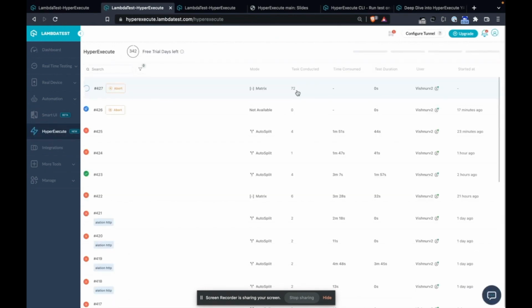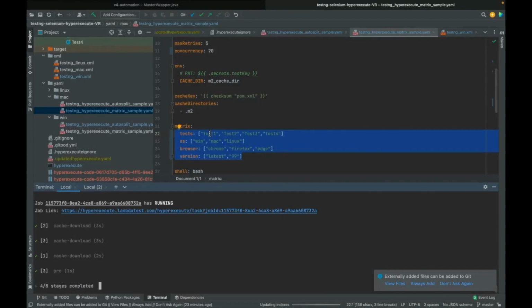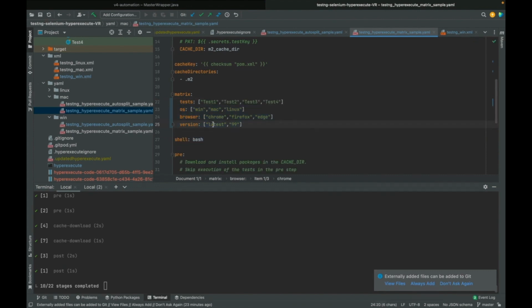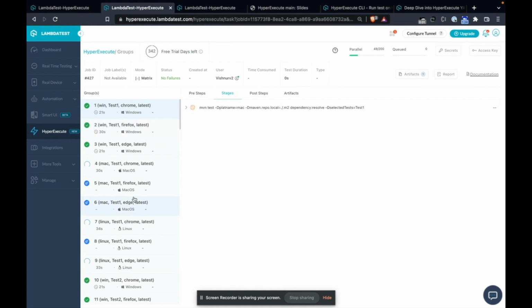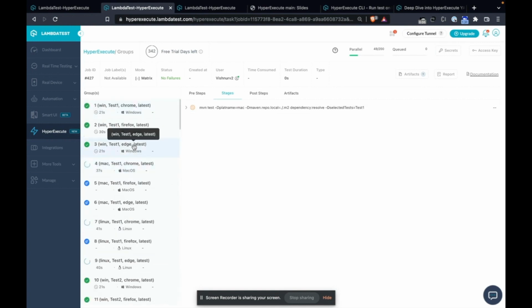Right. So based on the arrays that were there, with 4 tests, 3 OSs, 3 browsers and 2 versions, there were 72 combinations that were generated, right? So this is how you can increase test coverage with multiple browser combinations using the matrix mode.